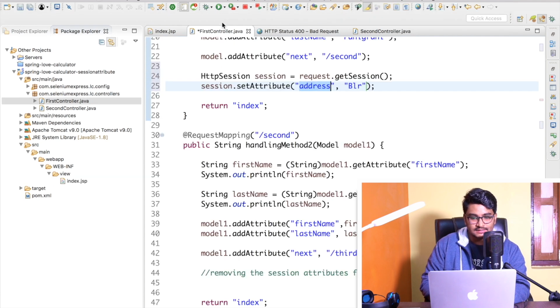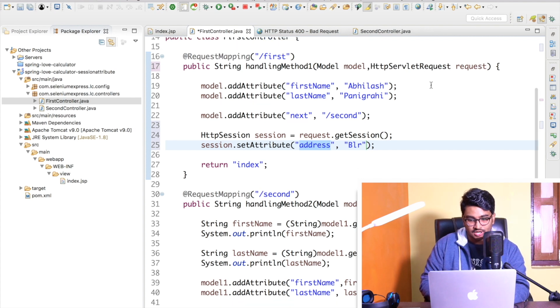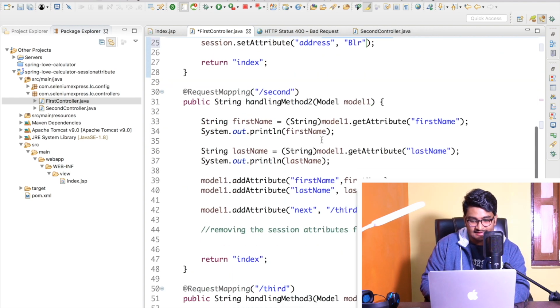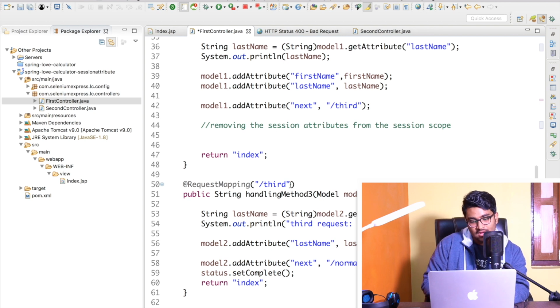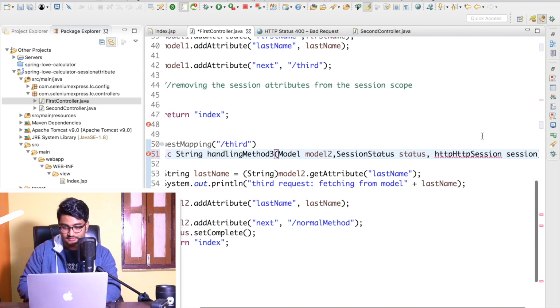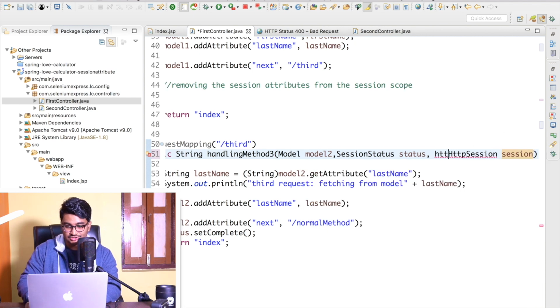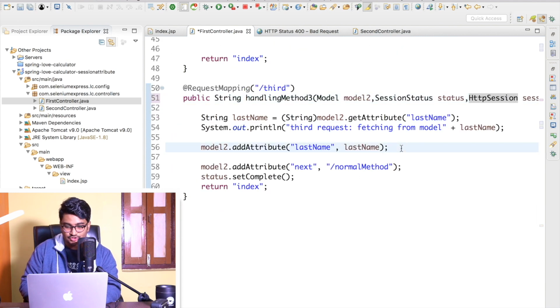In this first request, I have already put the address into my session. Now, let's say in my third request, I want to access that session object. So I'll write HttpSession session, and I'll remove the extra Http. Now I want to get that session attribute right here.